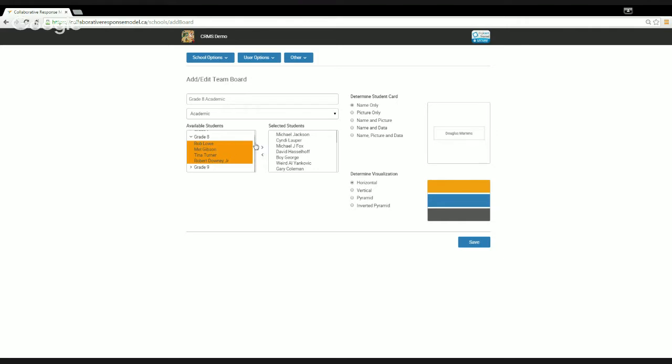So I've selected all of my grade 8 students, and you can see I move them over to the side. Now, if there was ever a time I didn't want a particular student, let's say Michael Jackson, I can move him back off. However, I do want him on. Now, you may find that the card type is of value to you. We have found that the name only or name and data may be best if your board is holding a number of students, say 50 or more. They do become more difficult to read when we do have the pictures involved. They get larger. And I'll show you what I mean here by that.